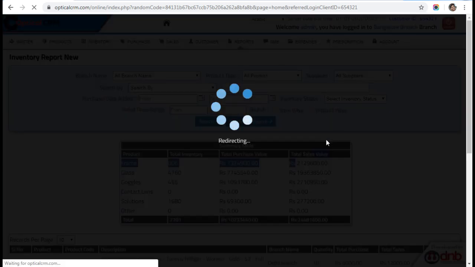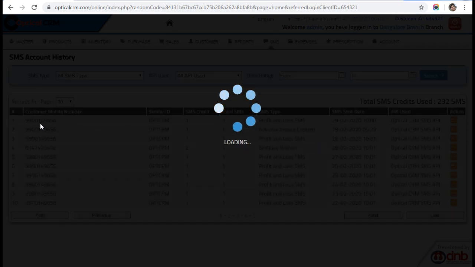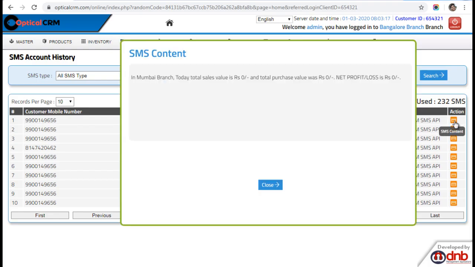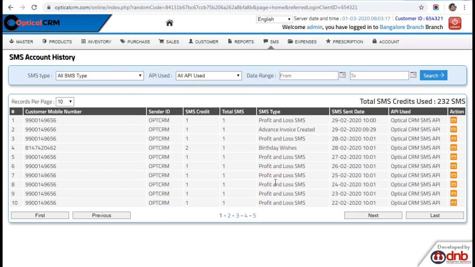Here you can see what all messages are sent to your customer, which mobile number, what message was sent, and what was the content. So the system is fully transparent. You can find out exact message that was sent to customer and what date and time it was sent.